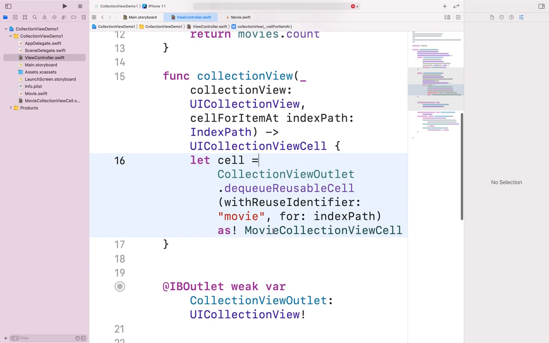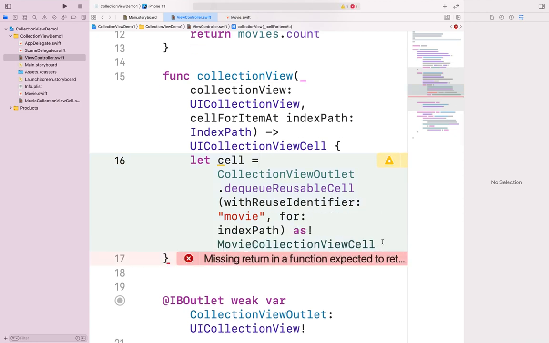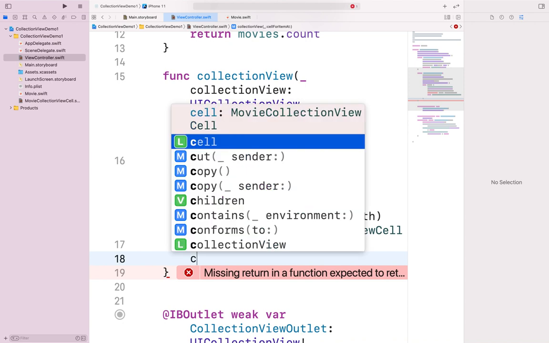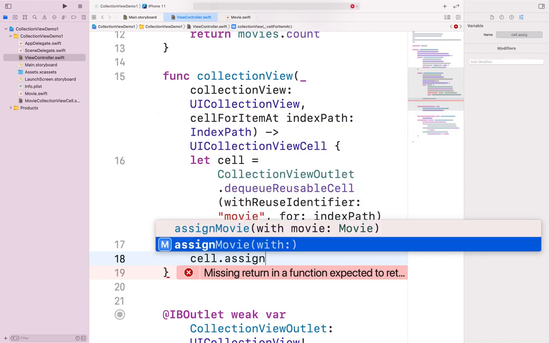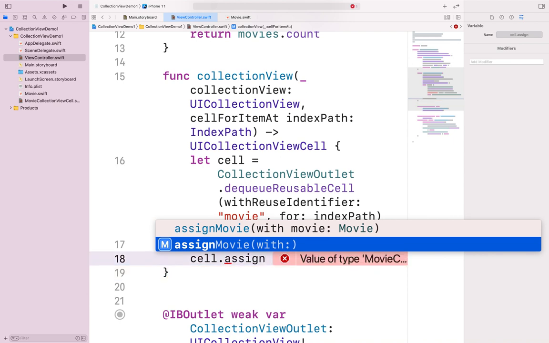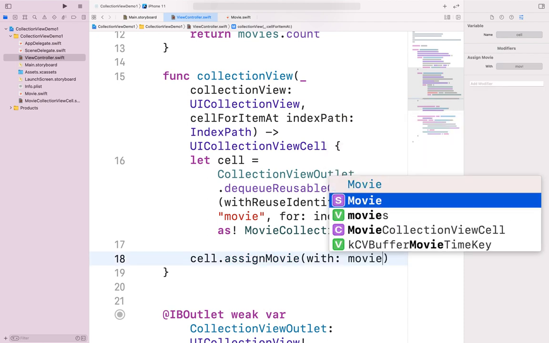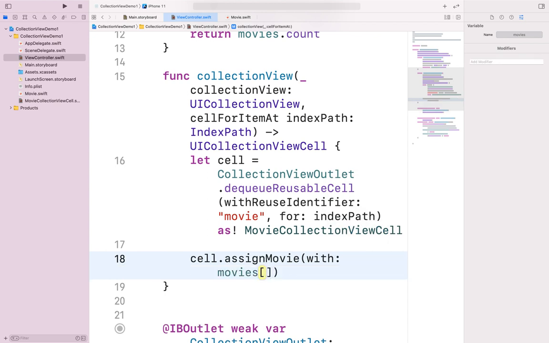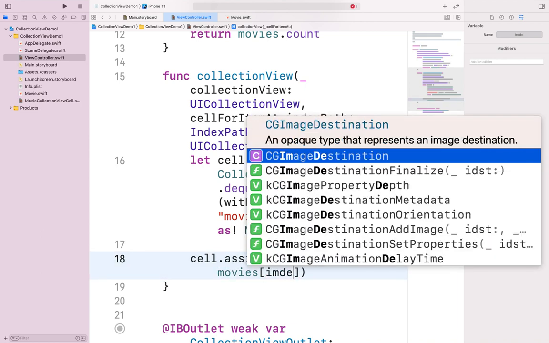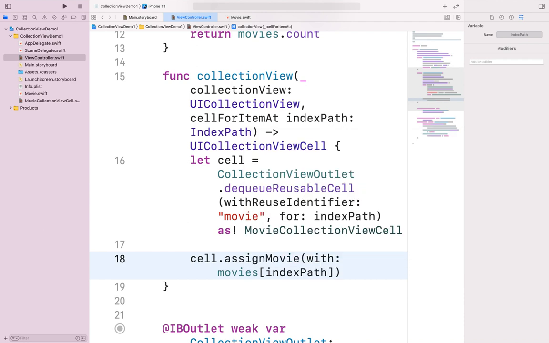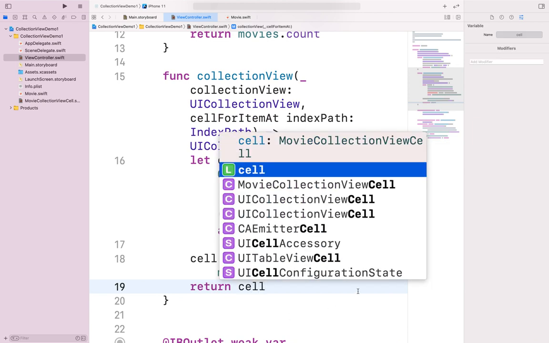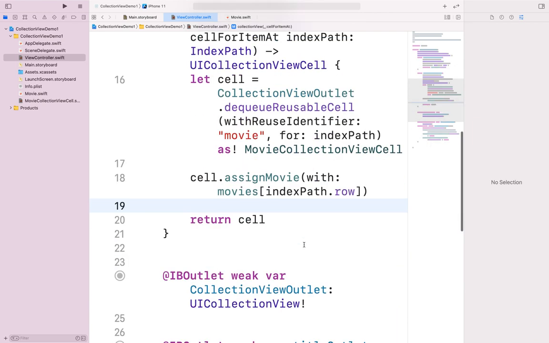It should be equal to collection view cell. Basically now we have to return our cell dot assign movie. So assign movie, which we have already written in the movie collection class, with whatever movie we are going to pass here, which would be from the movies. Movies is an array, so we have to get the first, second, third movie like that, so that would be the index path dot row. And then you would be returning cell. So this is similar to what we have seen in the table view.